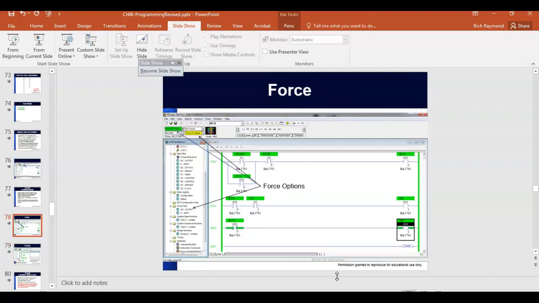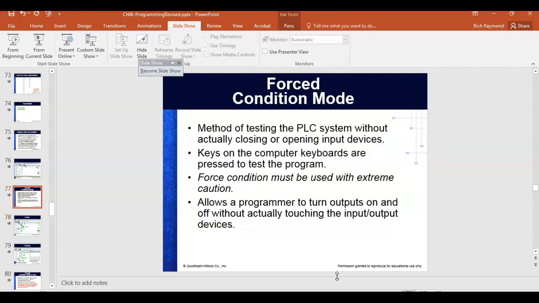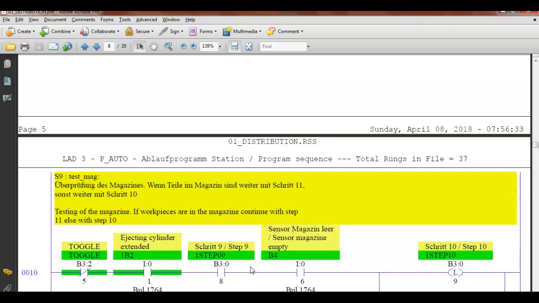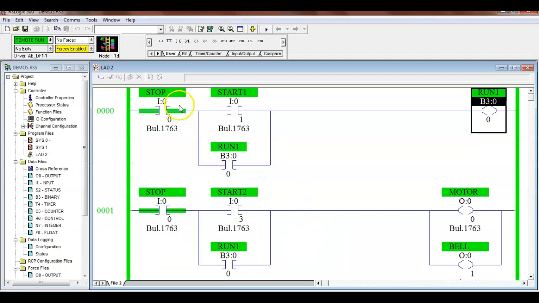Okay, last thing we're going to talk about is the force. May the force be with you, right? So when I come up here, I'm going to bring up RS Logix. Not the programmer, it's this guy. And you notice right here in yellow, we have what we call force. So we can force outputs and we can force inputs, which means I can cause this input to go true, even though the input device itself is not true.